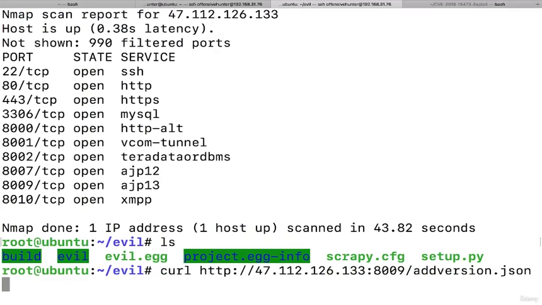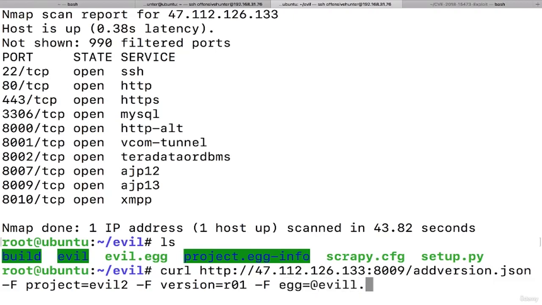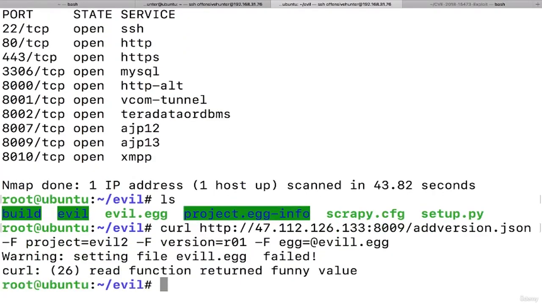After that, -F project name. Let's say evil again, or evil2. After that, -F version. I'm giving the same version, R01. After that, -F egg equal to @evil.egg that I had built already, so I don't have to build evil twice. Okay, now just enter this.